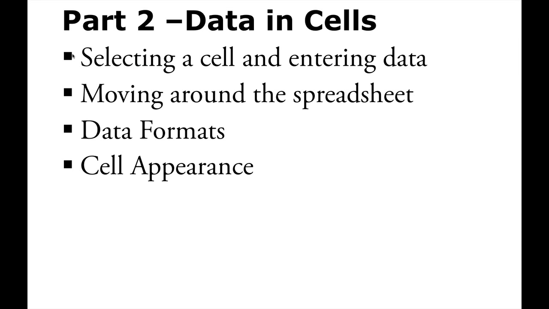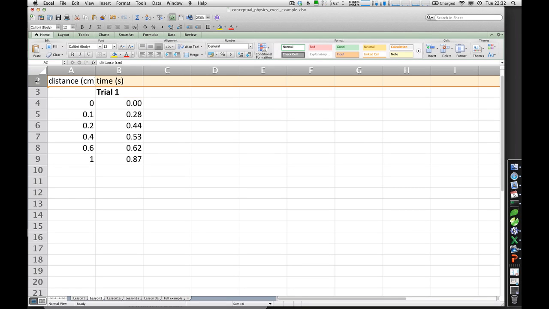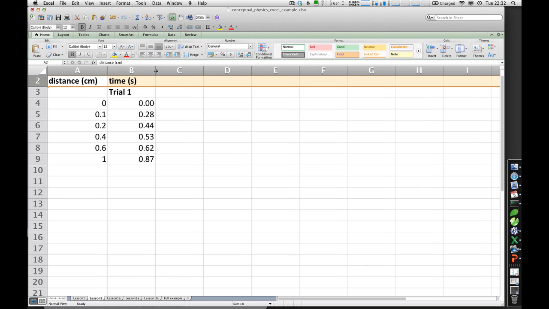If you want to perform an operation to an entire row or column, or even the entire spreadsheet, you can select those by clicking on the column, row, or upper left corner. Let me make both headers to my column bold. I can also resize this column by clicking on the border and dragging.